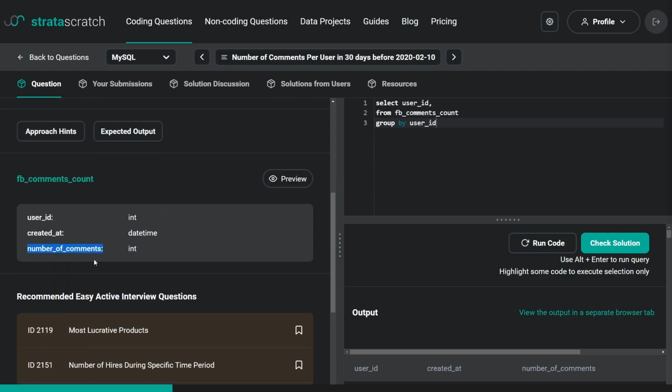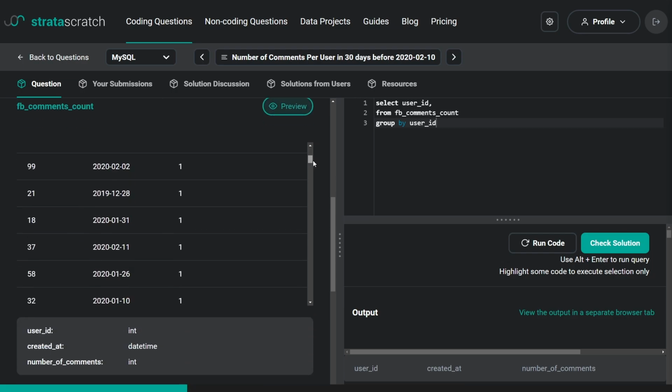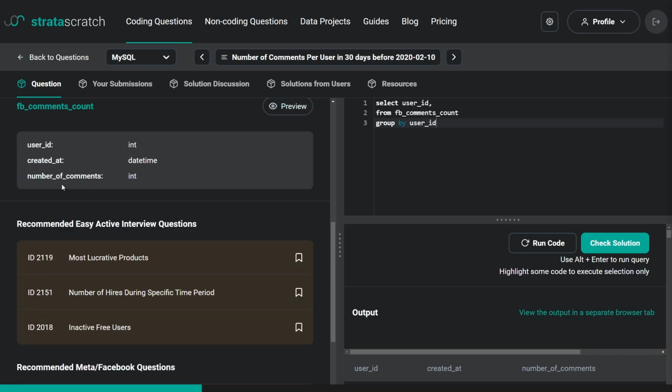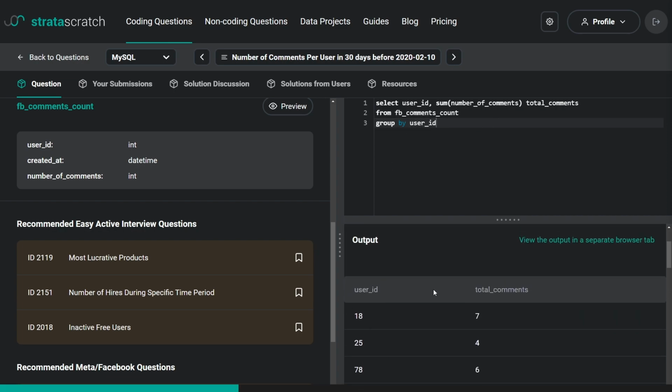Comments, number of comments. It's a column, integer. That sounds like we have to sum them up. Yep, some of them have 2, therefore we have to sum them up. So we're going to say here the sum of this, we're going to call it total comments. So for now, this would be the total comments for each user.